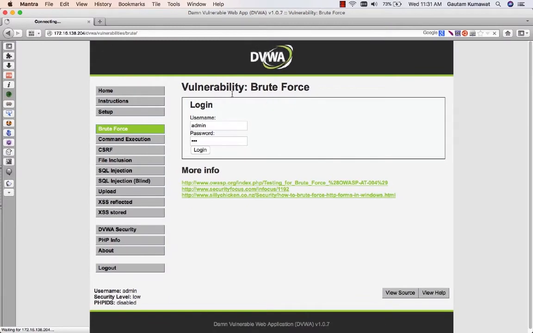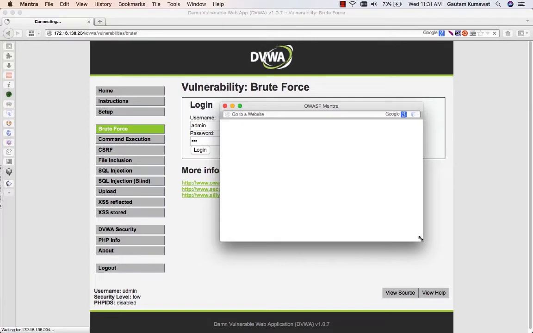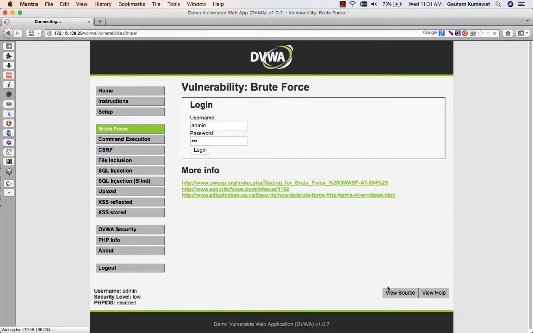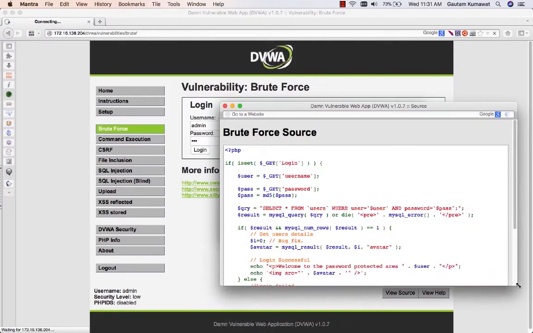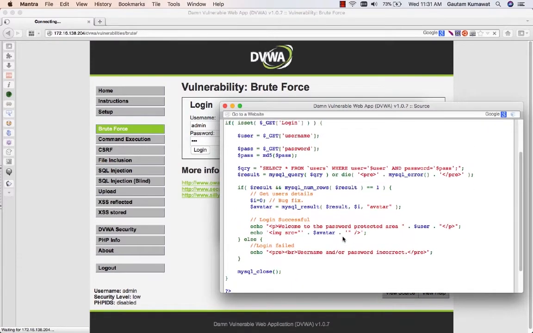And even if you go to this website, you can click on the view source page here. Here we go. So read the code out here. It will ask for username and password, and if the password is correct, it's going to say when the login is successful, welcome to the password protected area.